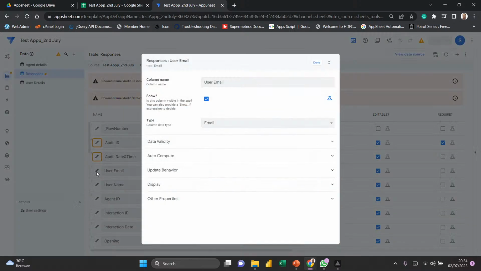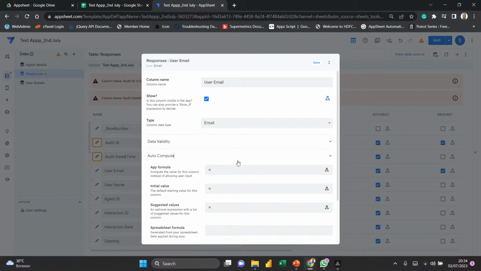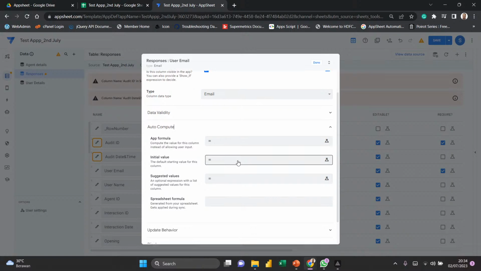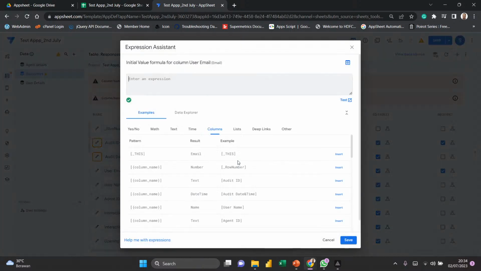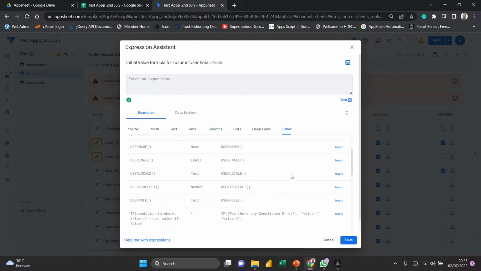User email: again, if I click on this pencil icon, it takes me to this. It's marked as show. It says it's an email. Yes, this is going to be an email. Data validity is not required for this. Obviously it's a required field. Under auto compute, we have the app formula and the initial value. The formula that we are going to use here is USEREMAIL(). Yes, that's what we're going to use as an expression.